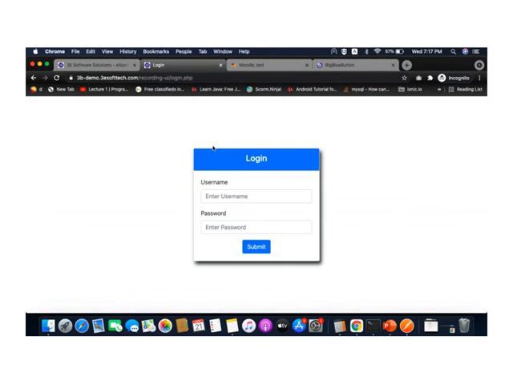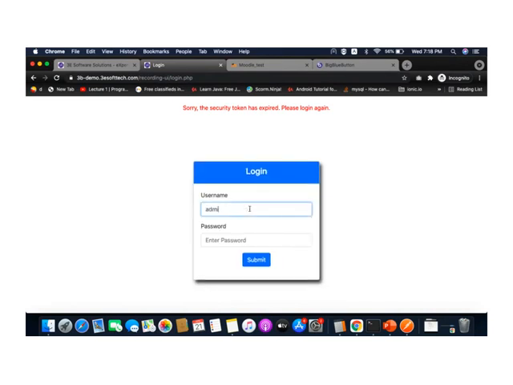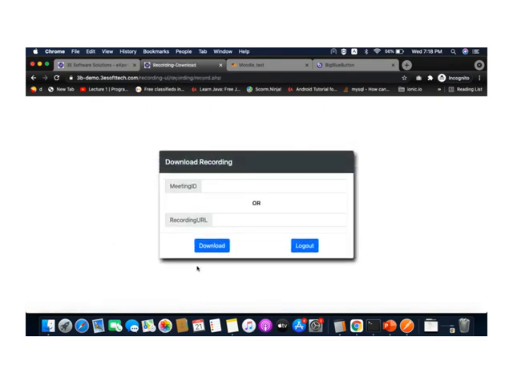This is an independent UI interface, and it can be deployed under the domain under which the BigBlueButton instance is deployed. To log in over here, I'm using an admin account. I have logged in, and if you see this interface, it is asking for a meeting ID and a recording URL. So either we can pass a meeting ID if you know it, or we can pass a recording URL. I'll show you what I mean by a recording URL and meeting ID.